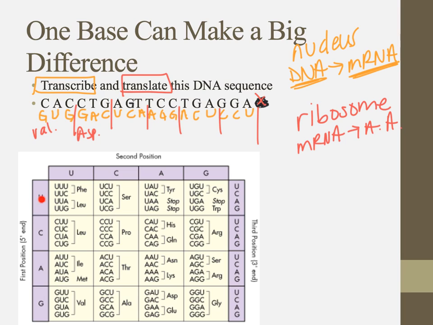UCA is going to be up here. UCA is serine. And then AGG is going to give me arginine. And then ACU would be threonine. And then the last one, CCU, gives me proline.